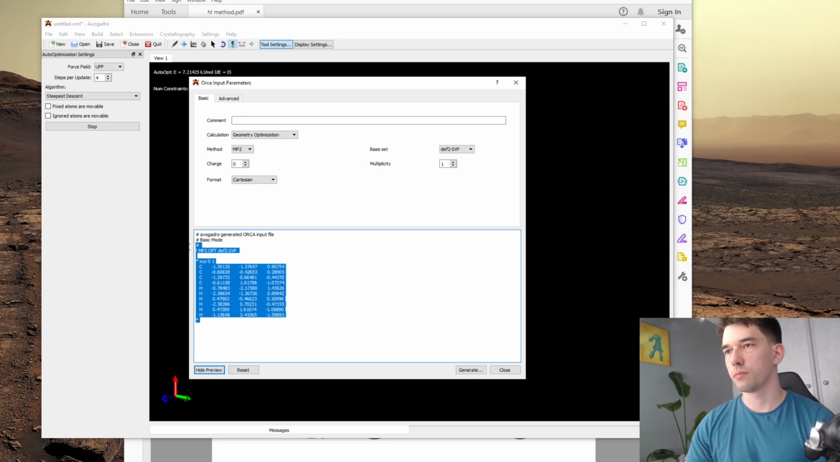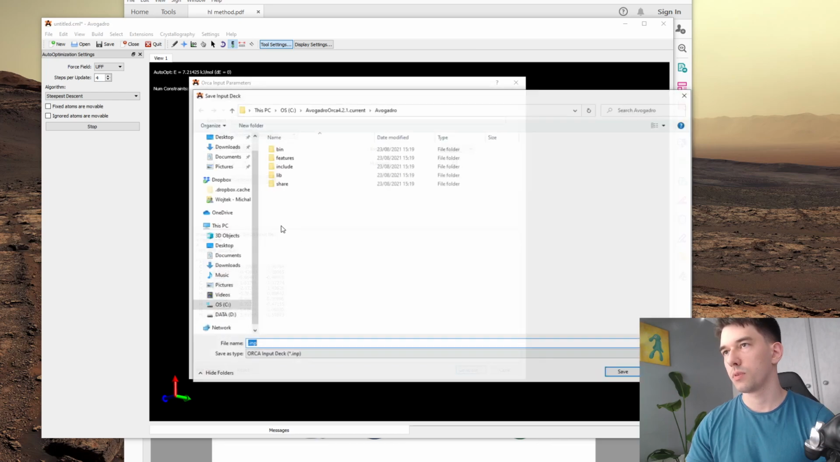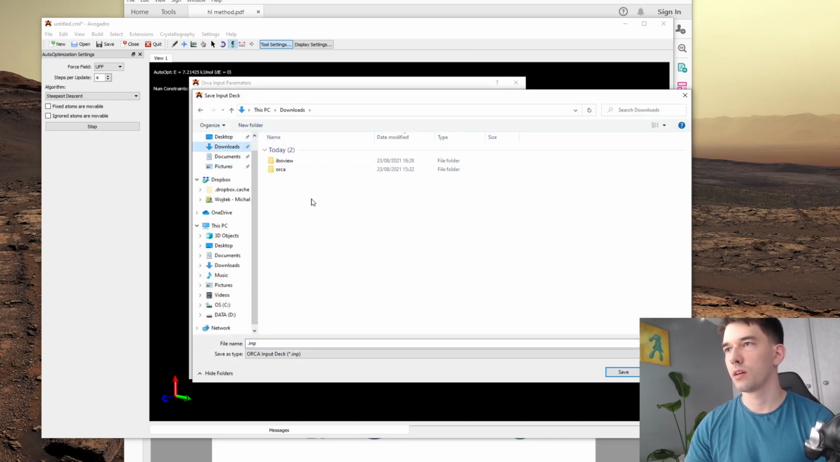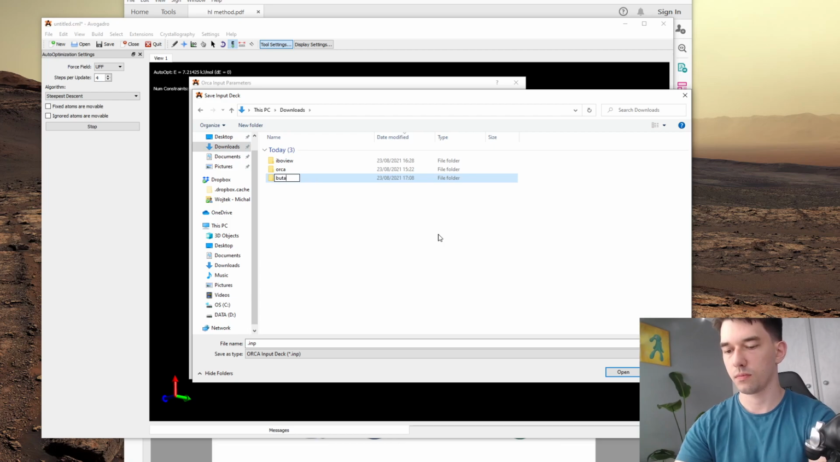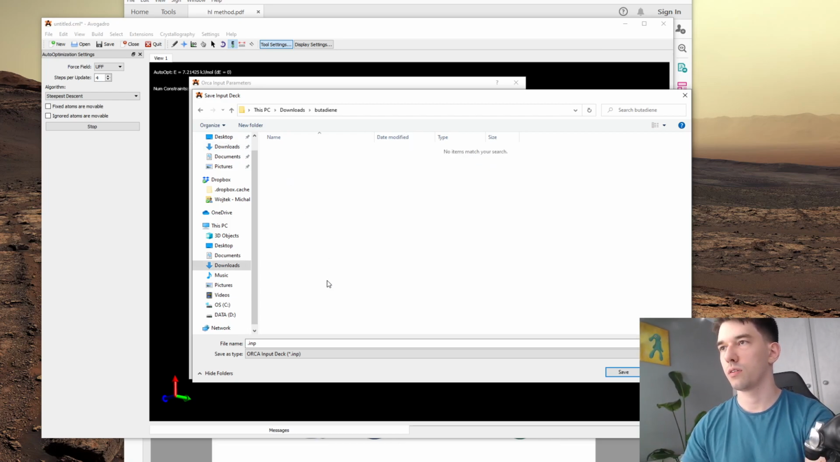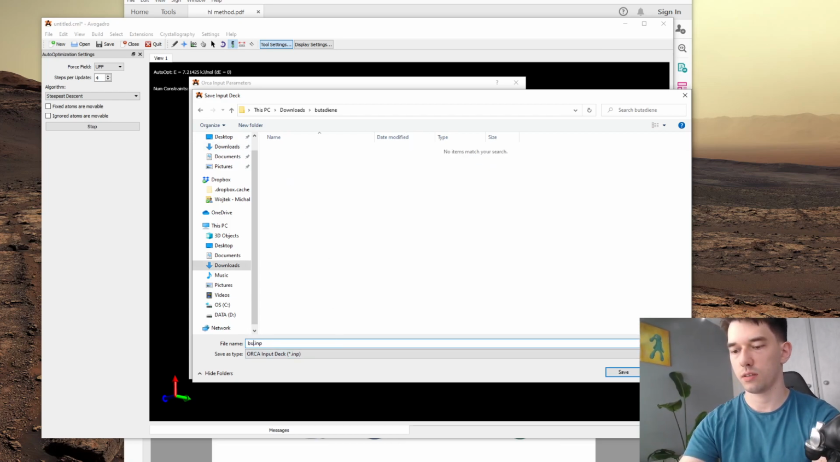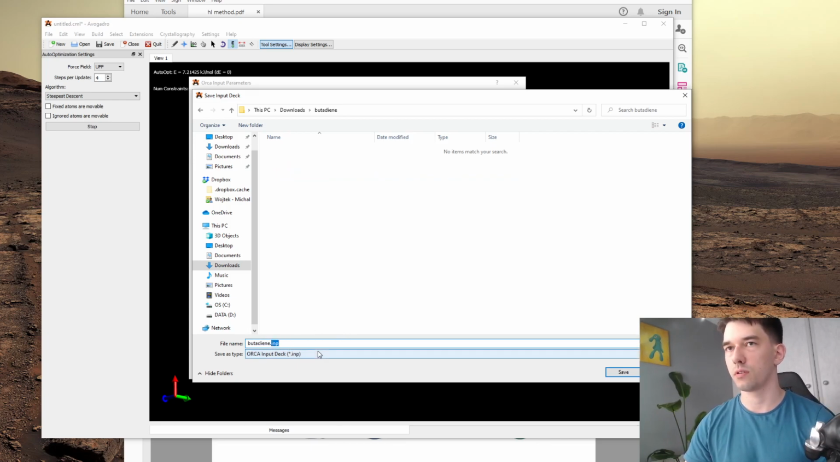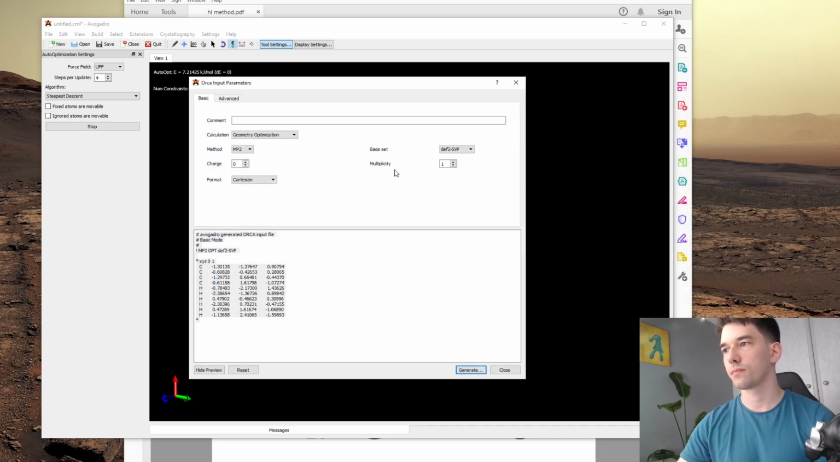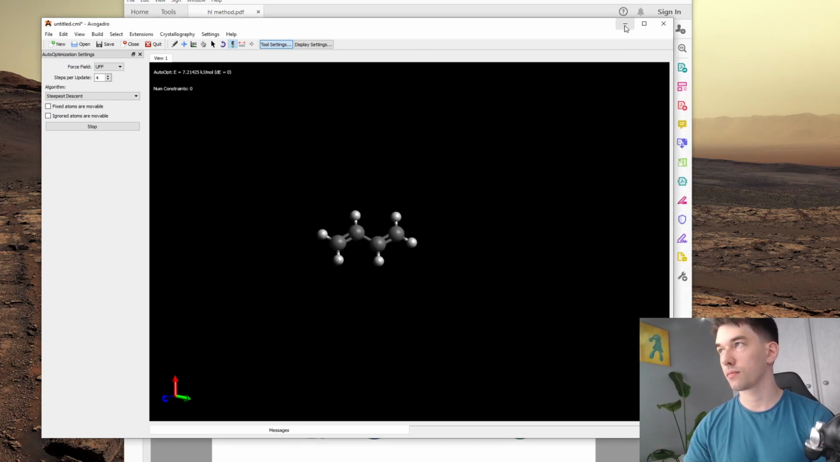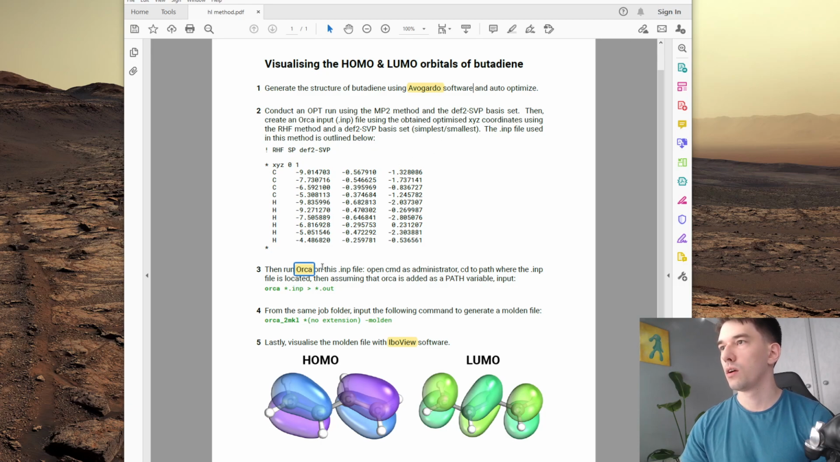So we will generate this input file, press generate, and we will make a new folder, and we will save it as butadiene.inp, which stands for input. So having generated our input file, we then run Orca on that input file to generate our output file.